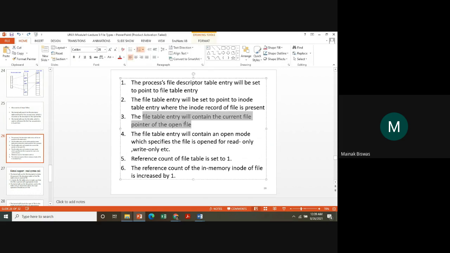The file table entry will contain the current file pointer of the open file. The file table entry will contain an open mode which specifies whether the file is open for read only, write, etc. The reference count of the file is set to 1. The reference count of the in-memory inode of the file is increased by 1. That is how the system basically works.